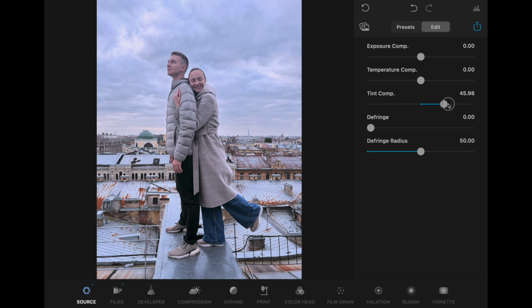And also Diffrange is getting rid of chromatic aberrations, but there are none, so that is why we keep this at 0. Then we go to Vignette. I know it's not logically correct because Vignette is the last one, but I do prefer to use Vignette beforehand because it changes the exposure a lot.